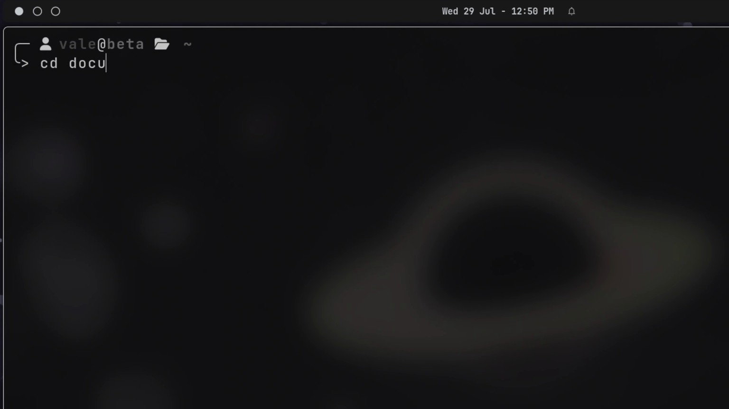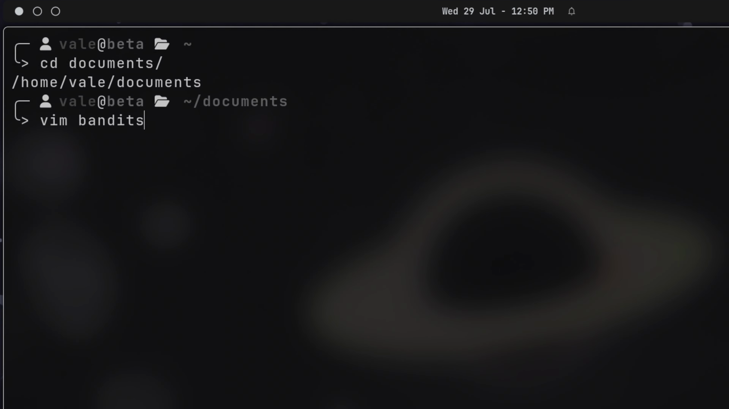Today we will learn how to deal with a binary that listens for a password on a specific port on our localhost machine in the Over The Wire Bandit level 20. The first step is to access the documents directory. Let's edit the bandits.md file.